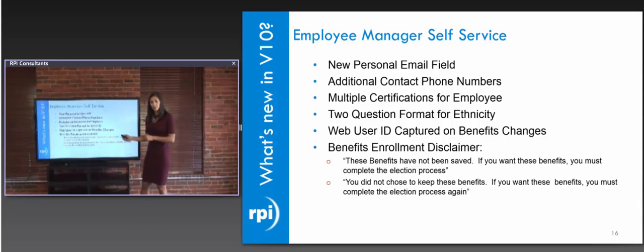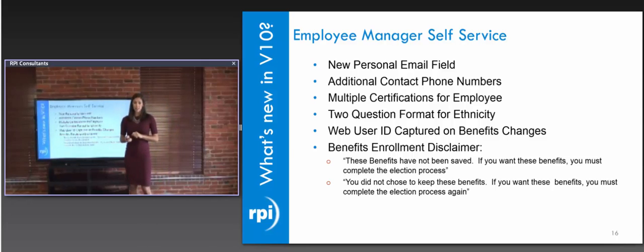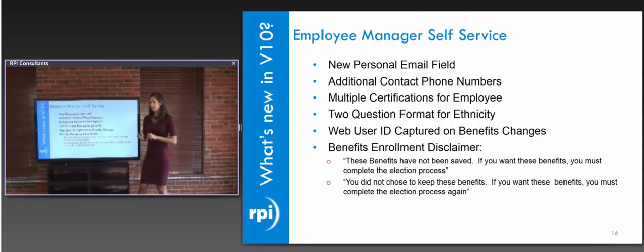So back to Manager Employee Self-Service. A few new updates here. New personal email field. Within ESS MSS, there's a new personal email field for employees, and you can update that in both places, just in case an employee wants an extra email address to be reached at. And that will update. There's a new field also on the HR11 called New Personal Email Field, and that's going to update that field on the HR11, so you'll see it in both places.